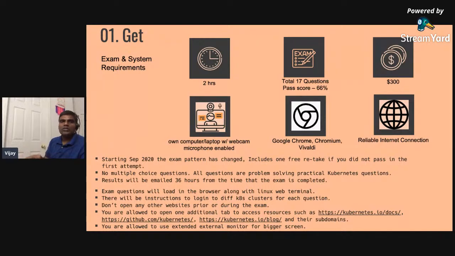There are no multiple choice questions, it's all fully practical problems that you're going to solve. Each question, you just get in and do your stuff there. Very important, before you attempt a question, make sure you are logged into the correct cluster. Follow the instructions that will let you know how you access a Kubernetes cluster. There are multiple different Kubernetes clusters that you need to access as part of the examination, so make sure you're logged into the right cluster.